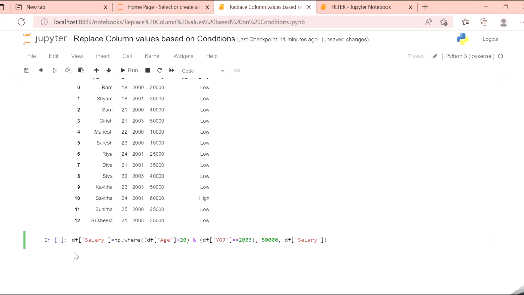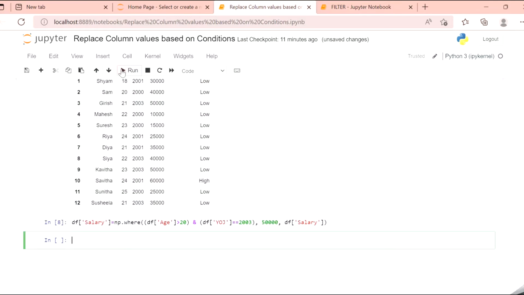So let me explain once again. The salary column I want to modify. I want to change the value where the condition is age greater than 20 and year of joining is equal to 2003. I want to make it as 50,000, else I have to retain my existing salary value itself. So now let me run the code.